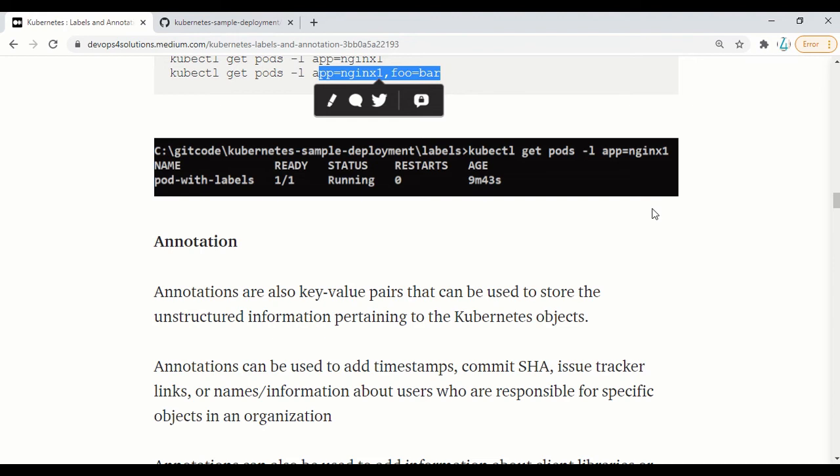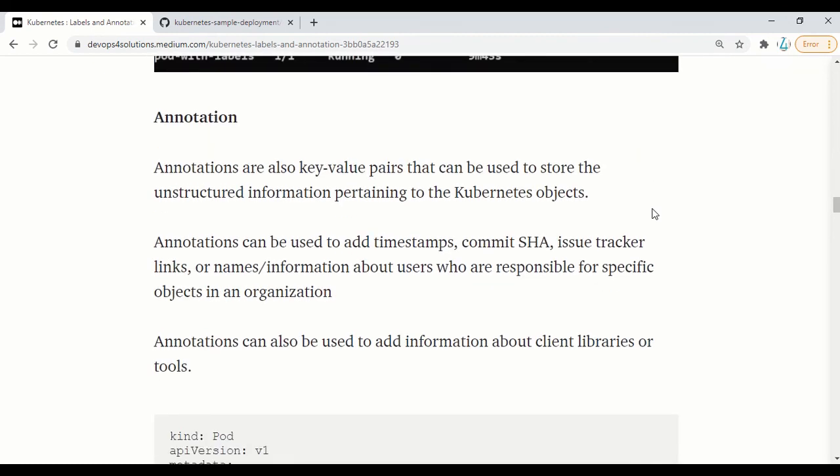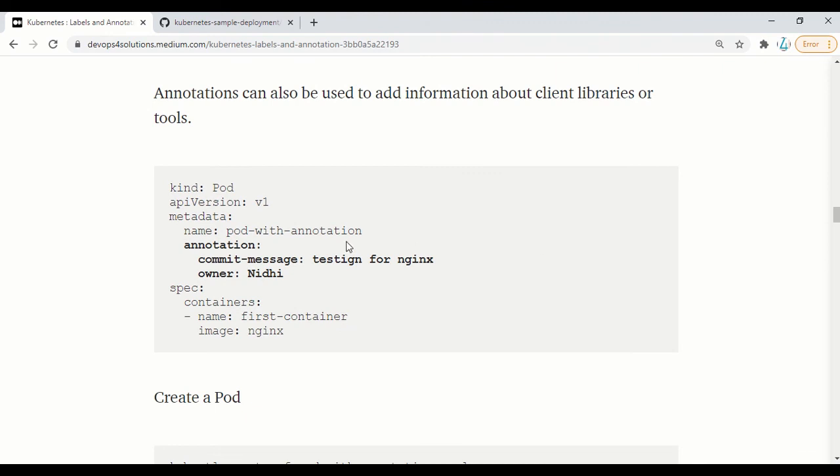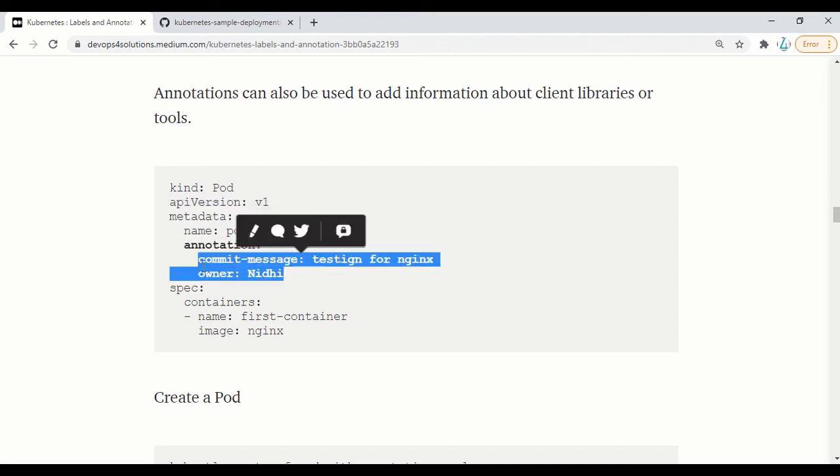So it is easier. Now, annotations. Annotations are also key-value pairs that can be used to store unstructured information for your Kubernetes objects. Like you can add timestamps, or issues, like this is corresponding to this thing. Information about the owners who are responsible, things like that you can add in the annotation. From the configuration perspective, it is simple, same as labels. Here you just put the annotation, owner, whatever.